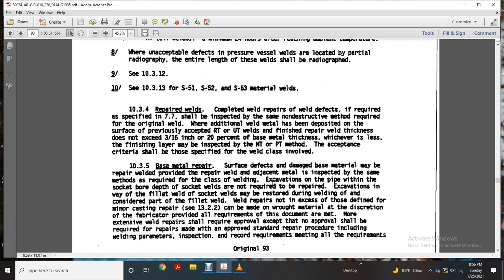Base metal repair. Surface defects and damaged base material may be repaired by weld, and the repair weld and adjacent metal should be inspected as required for the class of the welding. Excavation of the pipe within the socket of the bore, to the depth of the socket welds, is not required to be repaired. Excavation in the way of the fillet weld of the socket welds may be destroyed during the weld and considered part of the fillet weld of the weld repair.